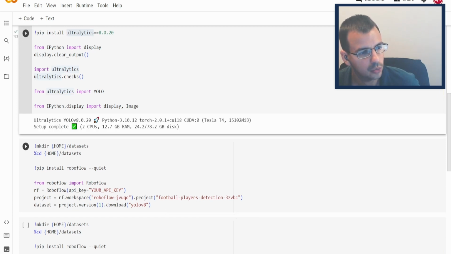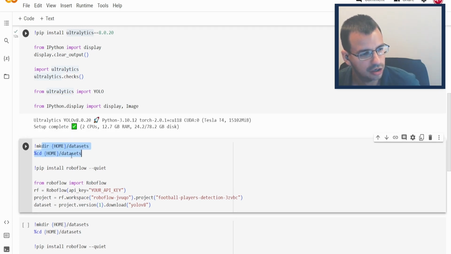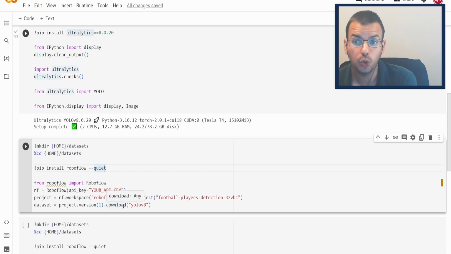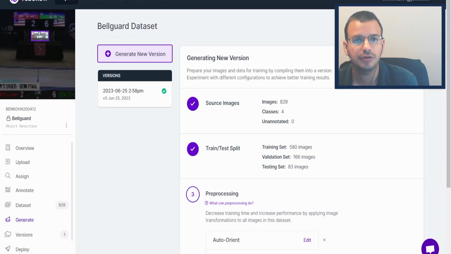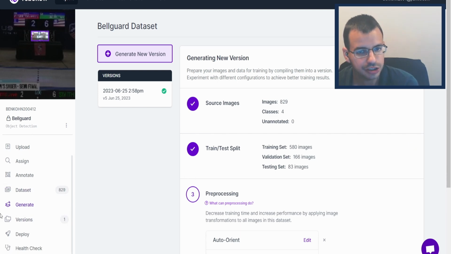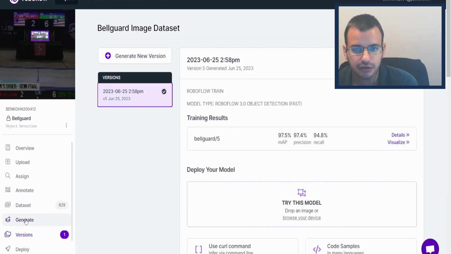And then we're going to install Roboflow, and this is where we're going to import our data from Roboflow. So go back over to Roboflow. You go over here. This is our data. Click versions, I think versions. And you can't see it because it's behind my camera, but up here it says export dataset.